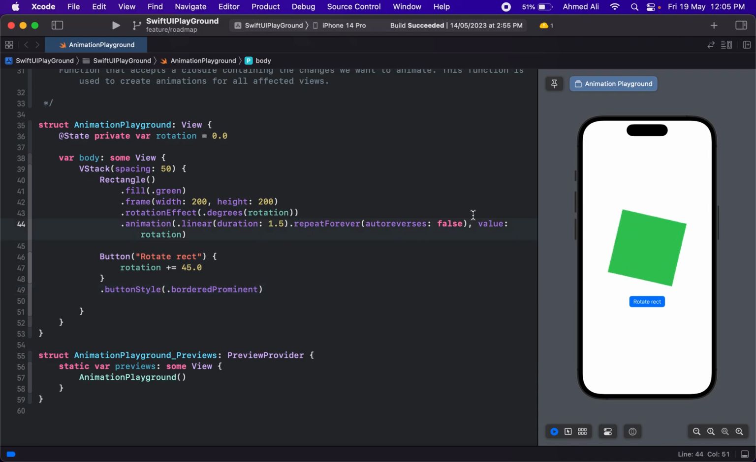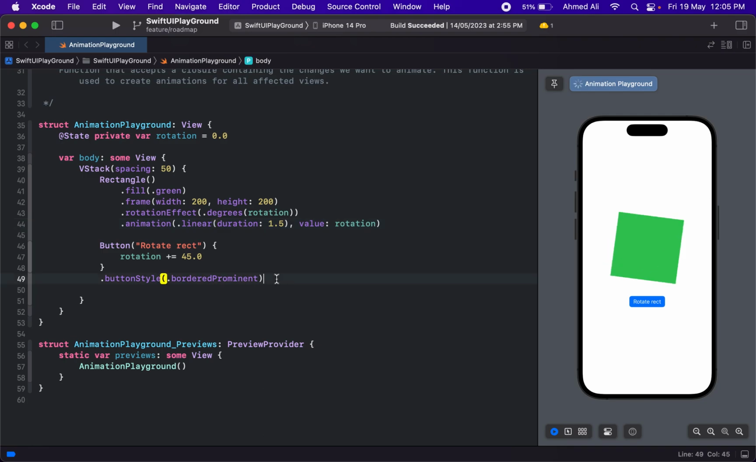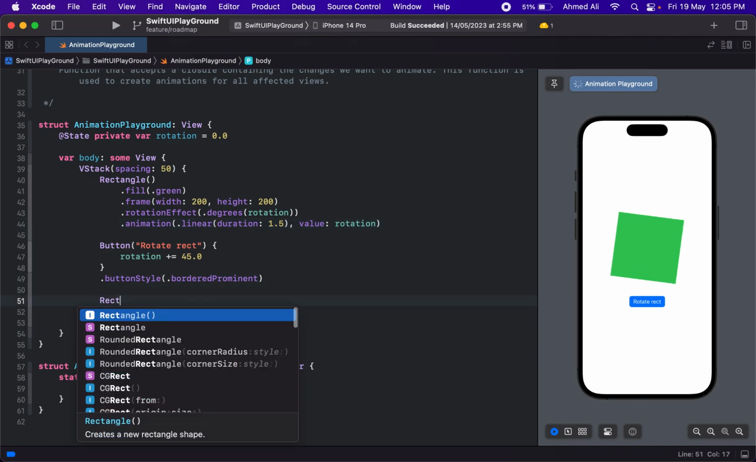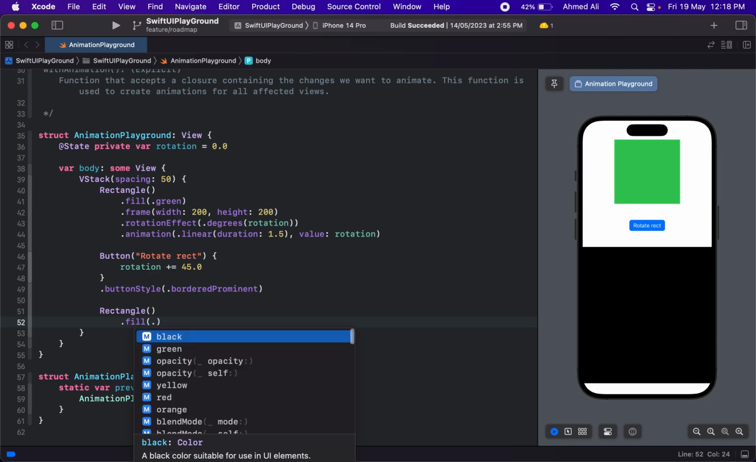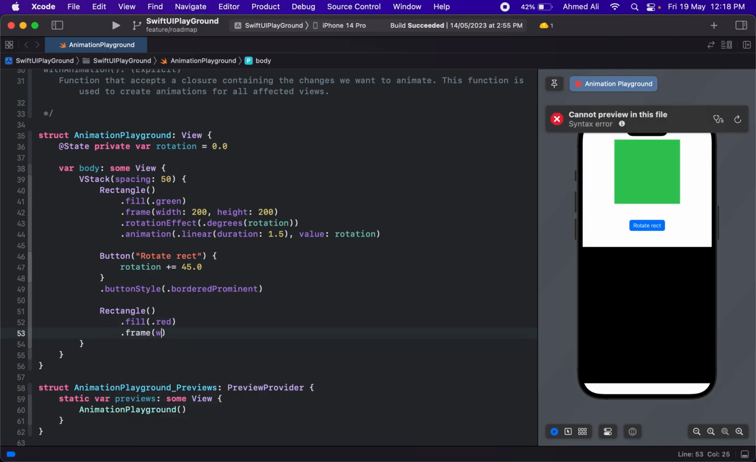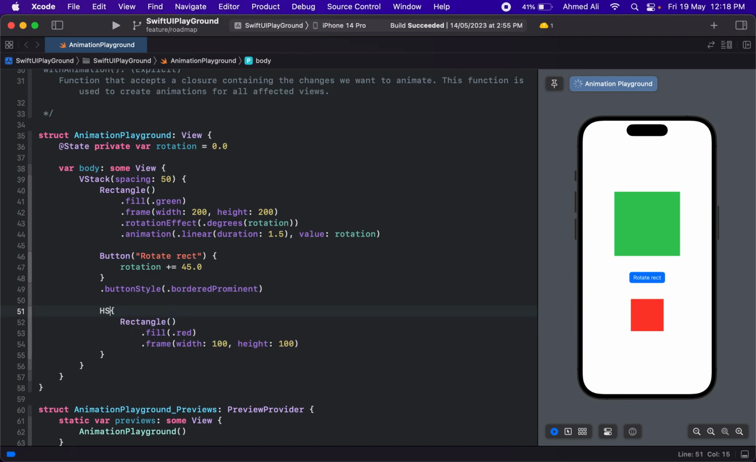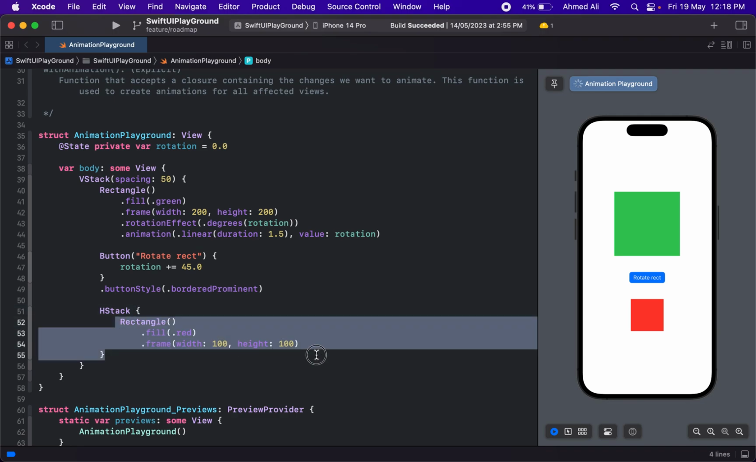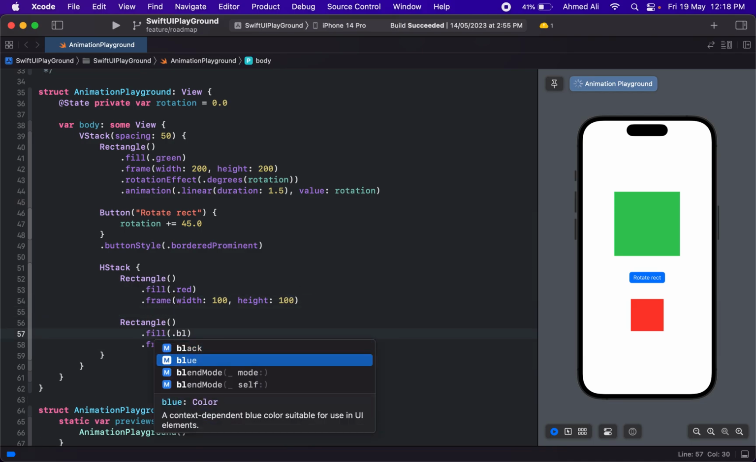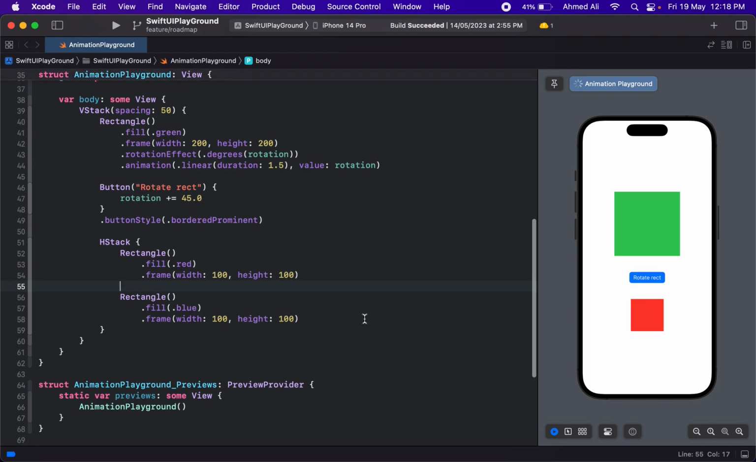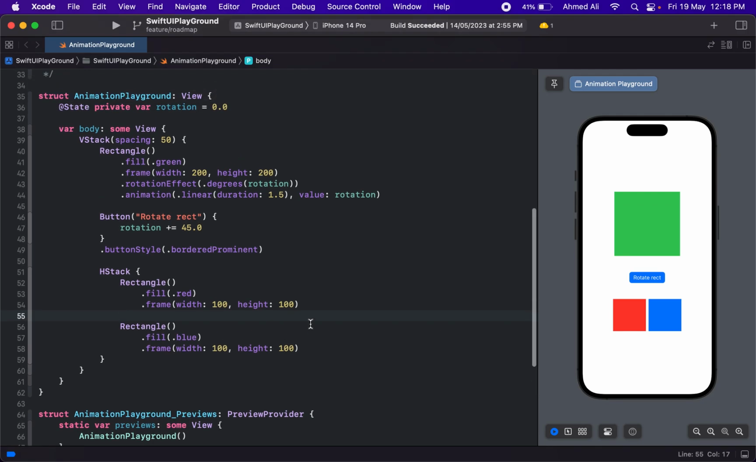So we can just remove this so that it stops animating itself, and then let's just have another rectangle and fill it with maybe dot red color, and then we can use a frame, a width of maybe 100 and a height of maybe 100, and we can actually wrap this inside an HStack. So let's just have two rectangles, we can copy this one, and yeah, we can use maybe dot blue color. So yeah, now we have two rectangles.